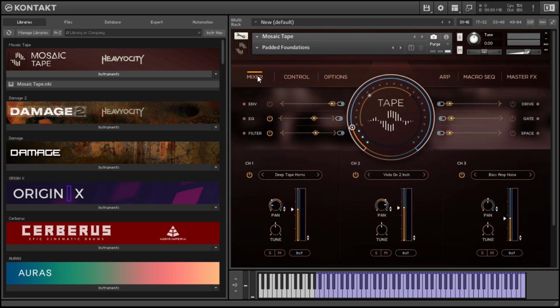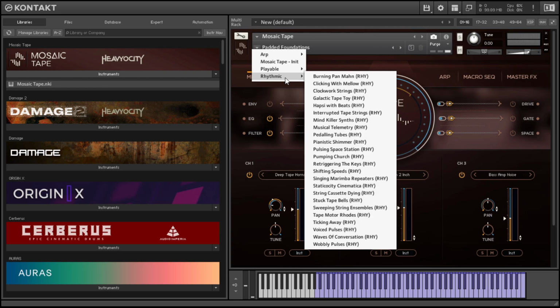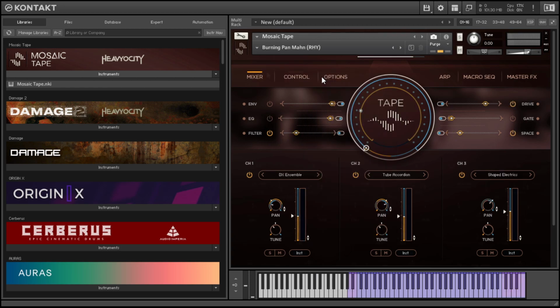Okay, so let's get back to the mix section and take a listen to some of the rhythmic stuff. So I think I'm right in saying that these rhythmic patches are just rhythmic, baked in. So these rhythms are going to be as played, but they will sync to your host tempo. Okay, so let's listen to a few more.